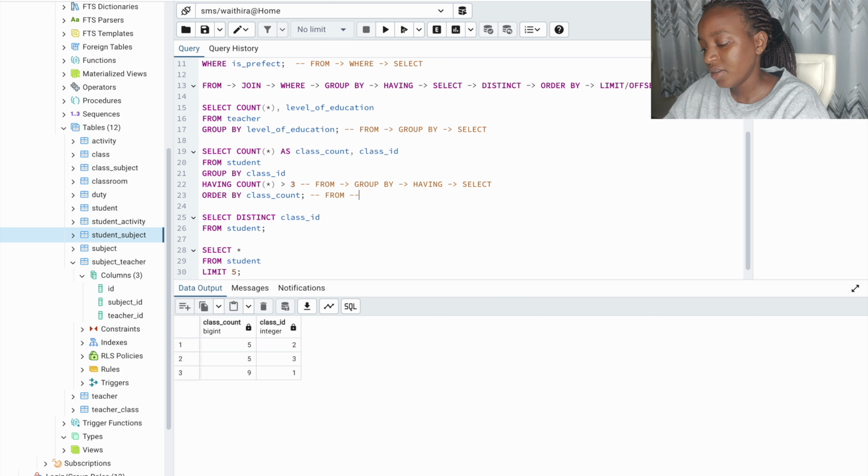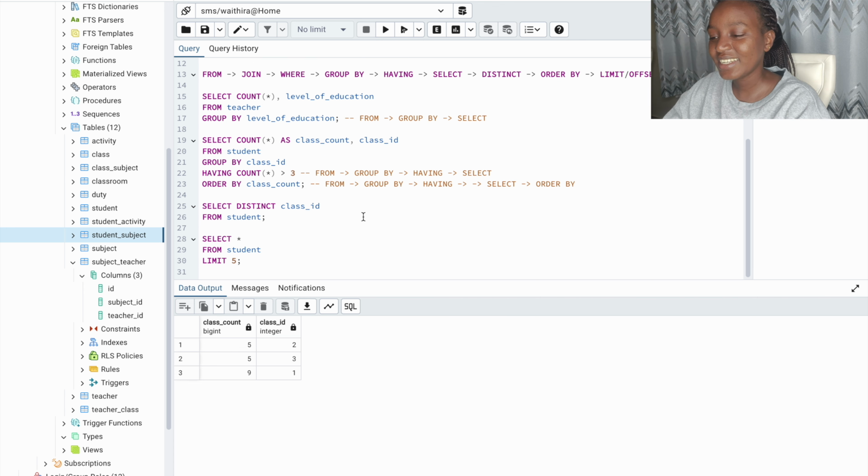From, of course, then we are followed by group by, then having, and then select, and finally order by. Yes, we are almost close to the end. And then after that, let's look at another one.